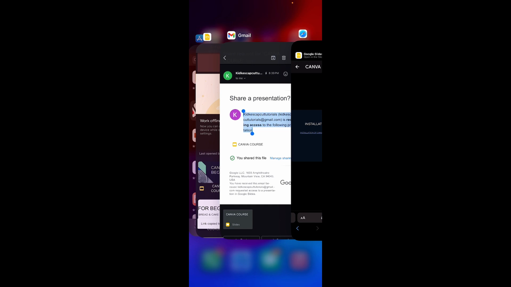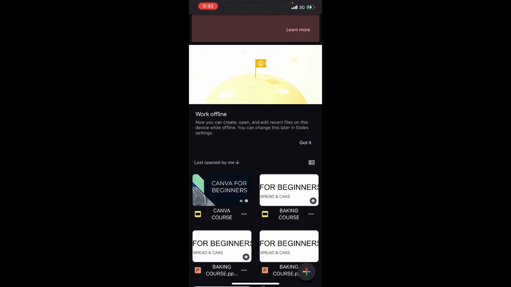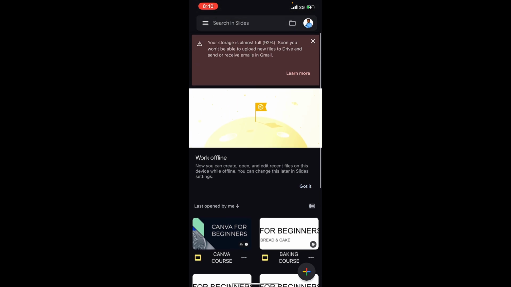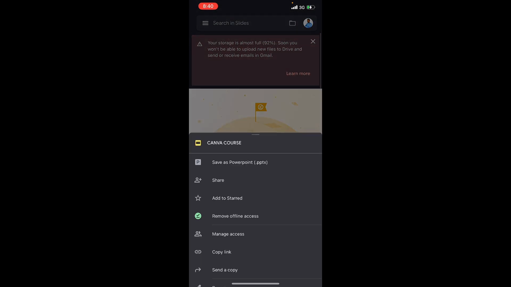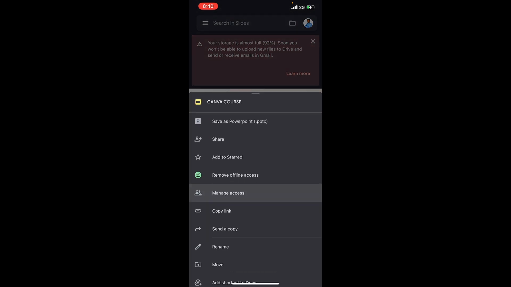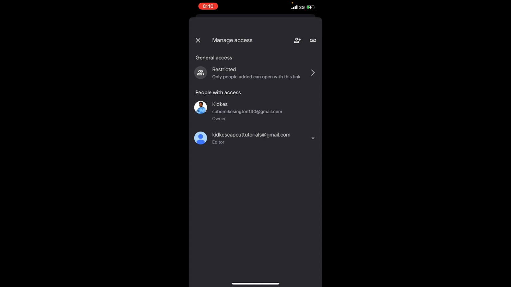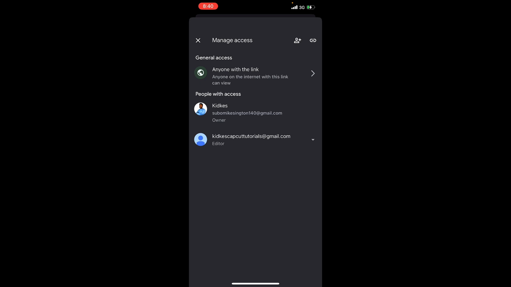And then just to show you how to remove that access stuff, you want to come back here to your Google Slides, click on this icon over here. Come here to share or manage access instead. Once you come to manage access, you want to come to this restricted option here. Click on it and then click on anyone with the link. Now no one has to be requesting for it. So far they've purchased it, you don't have to give them the access again. That's basically how it works.